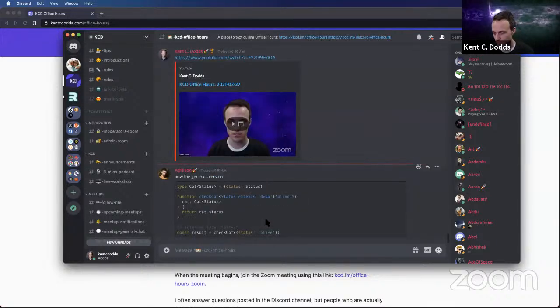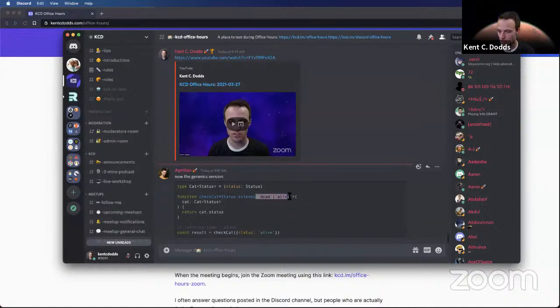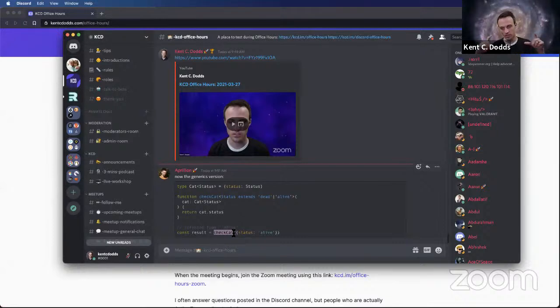And so with this, we have a type generic where we're saying the status can be either dead or alive. And then TypeScript will accept a generic argument. I don't know what you call this thing. So if we were to say checkCat with an open bracket and then specify the type, so what that type is, then TypeScript would just say, oh, okay, so that's what the status is. It's going to be whatever they passed.